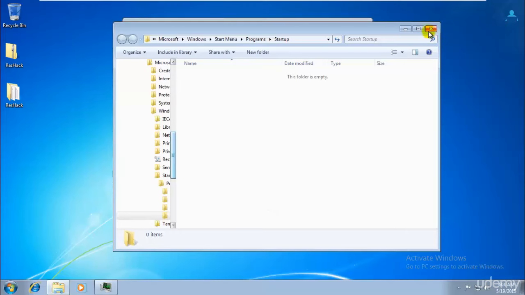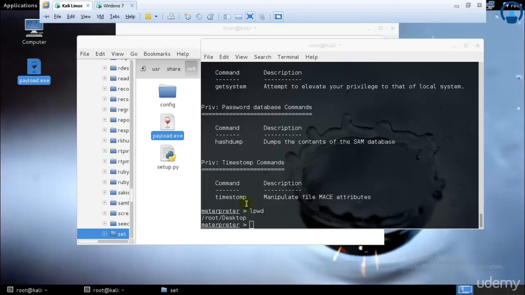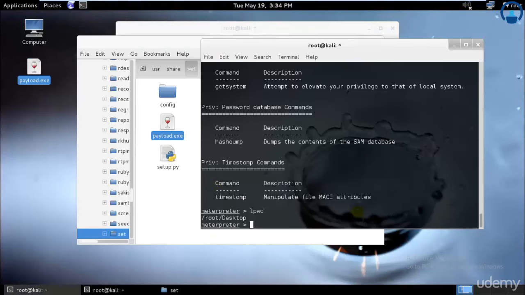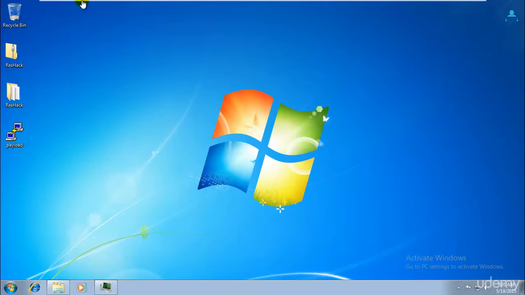So what I would do right now is minimize this, and I'll type upload, and I'll type payload, and I'll type c://, and okay, users, test user, and desktop. Perfect. So once I type this, it should be copied to that directory. Now let's check over here whether it is posted or not. Perfect. As you can see, we have the payload over here.